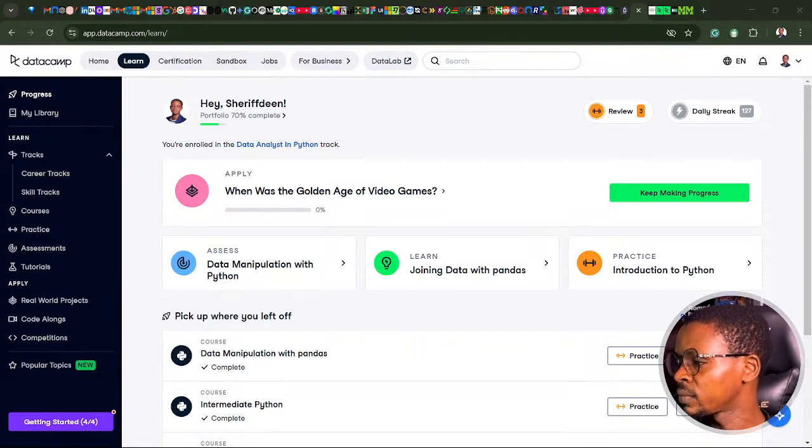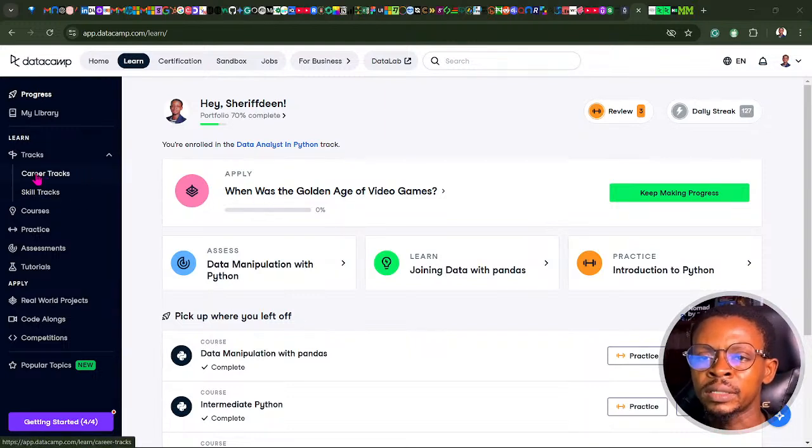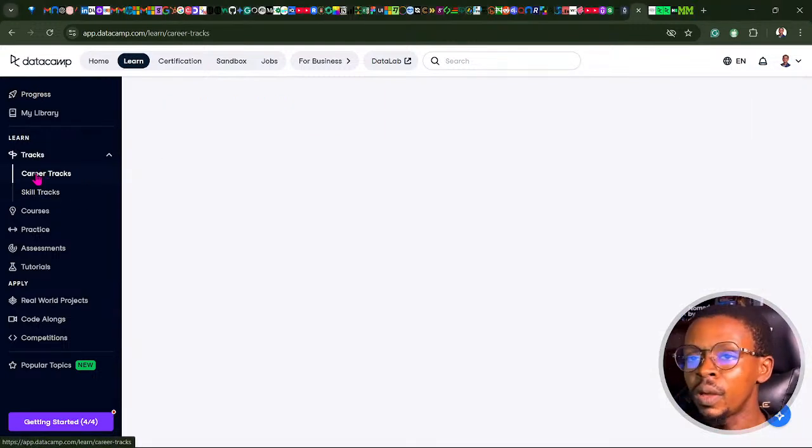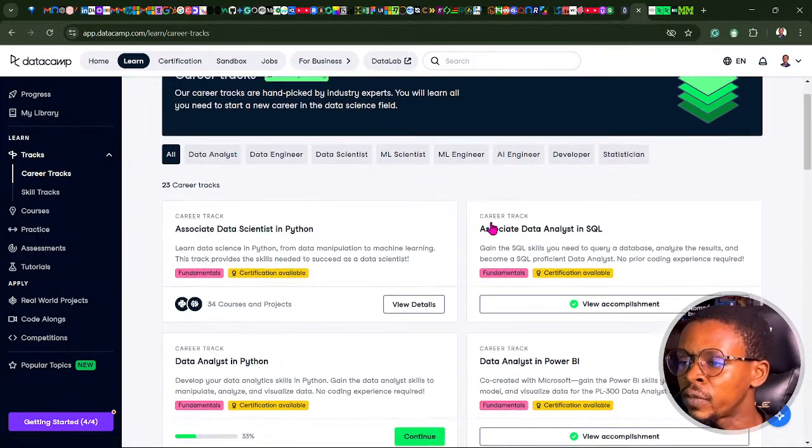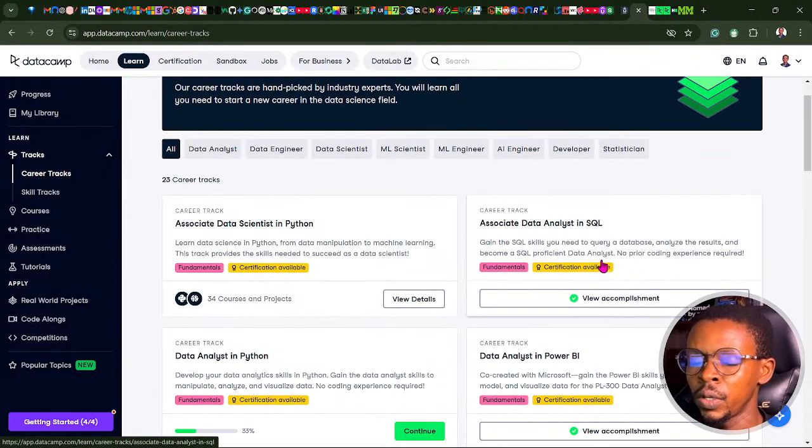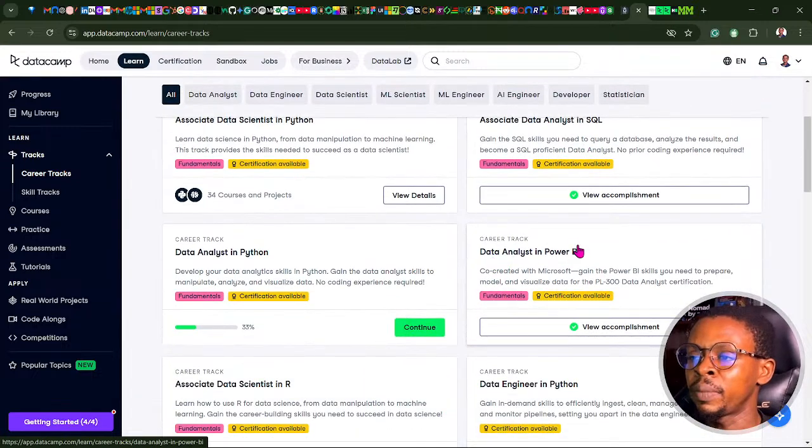Today is day 29 of the 100-day challenge to complete this Python learning track on the DataCamp platform. If I go to the career track section real quick, you can see I've done Associate Data Analyst in SQL, when we learned all about SQL for 100 days, and Data Analysis in Power BI, which lasted 69 or 70 days. I have all of that on my YouTube channel.